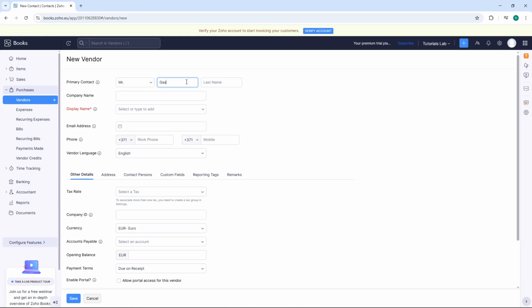On the new vendor creation page, you'll see several fields that need to be filled in. Start with the essential information like primary contact, company name, display name, email address, phone number, and vendor language. These details ensure you can easily communicate with and identify each vendor in your records.